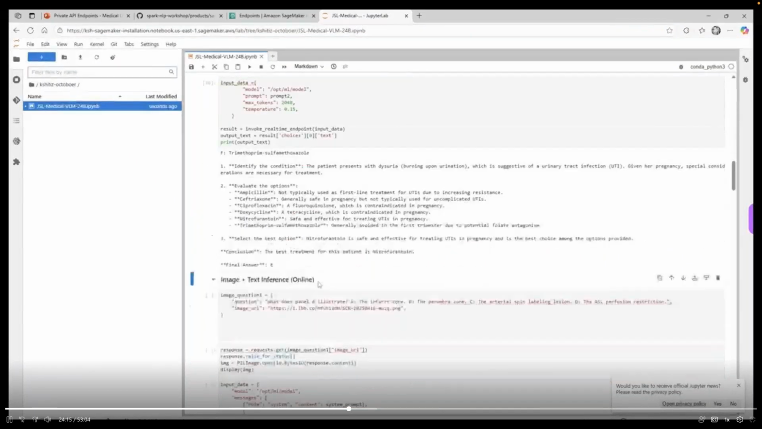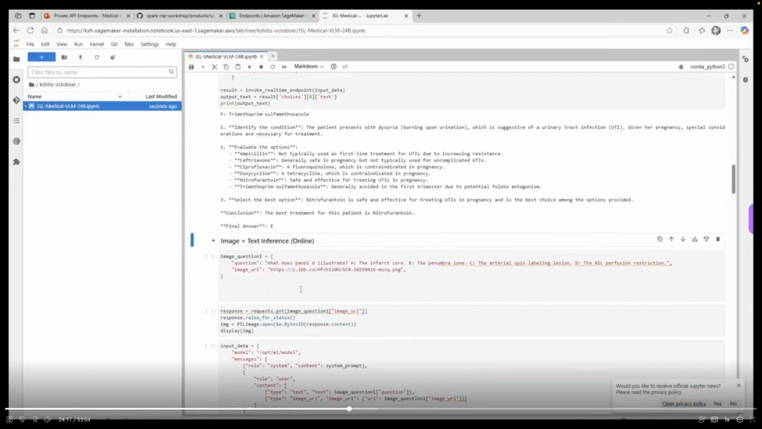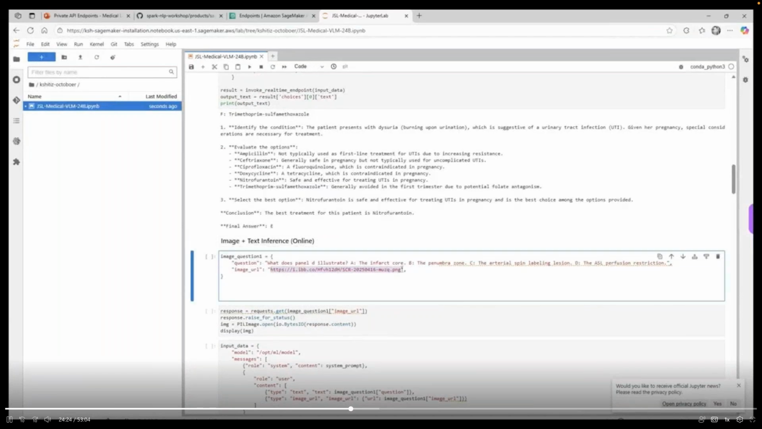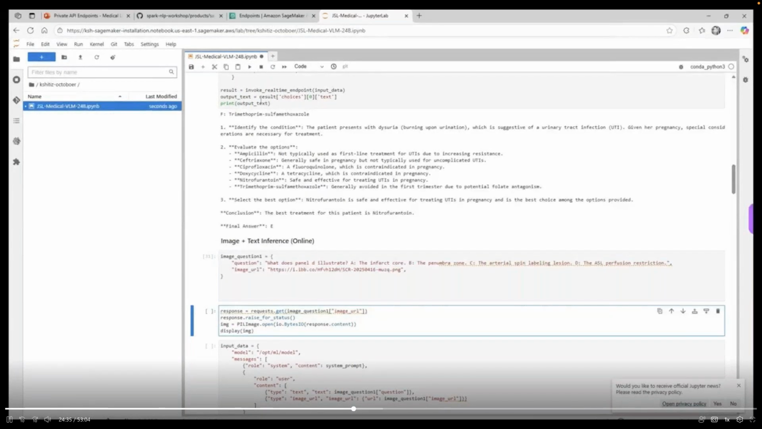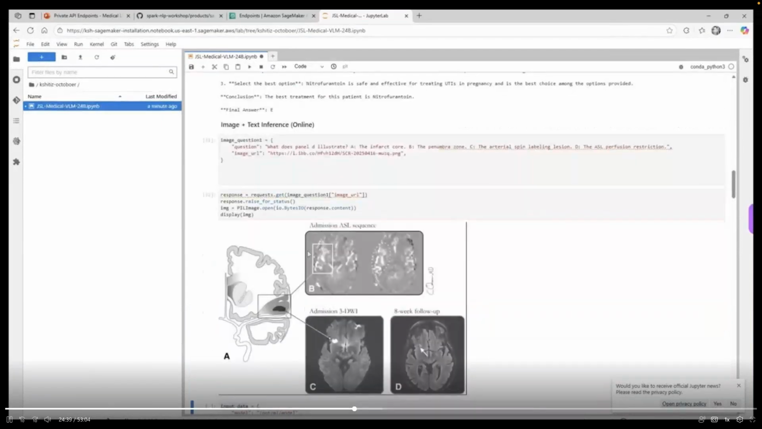Okay, next is the vision capabilities of the model. So this is an online vision, meaning the LLM is going to see what's on this URL, right, and respond and answer the question, what does panel D illustrate? So let's first see what the image is. I'm not from a medical background, so I might not have all the knowledge of what this diagram is showing, but I can see this is an MRI diagram of the brain, right?